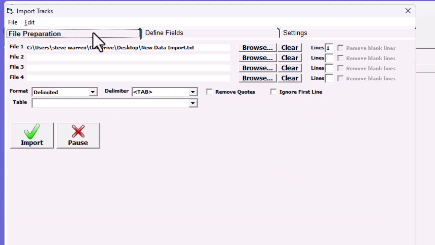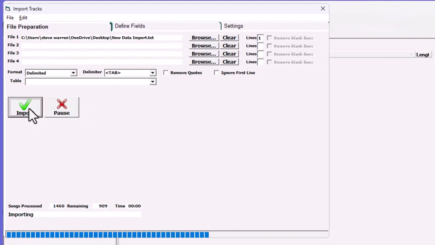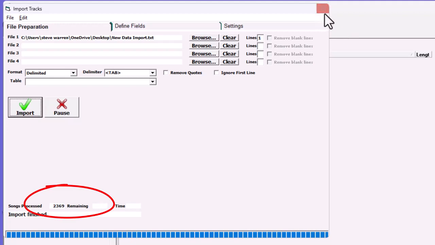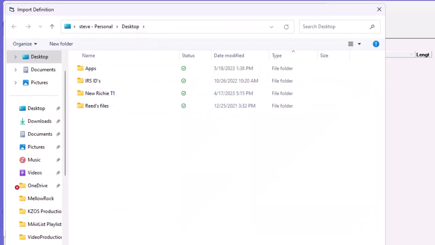So let's click the File Preparation. Click the Import button, and everything is imported. And we have, what does it say there? 2,369 titles. Now that may be songs and non-song things. Music One will parse it a bit, and things that look like jingles or promos will come into Music One on non-music cards.